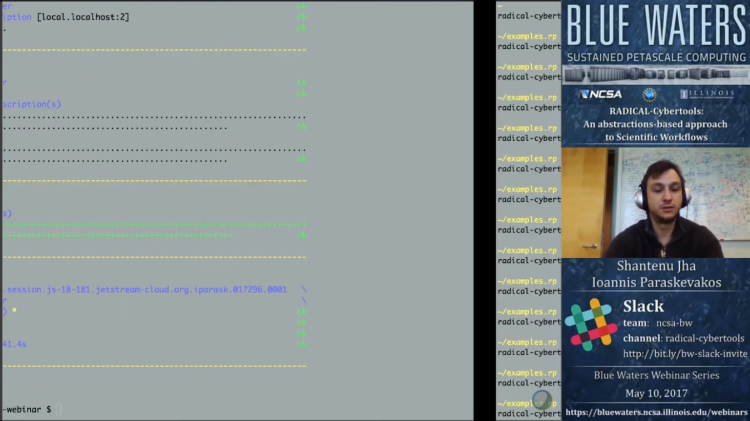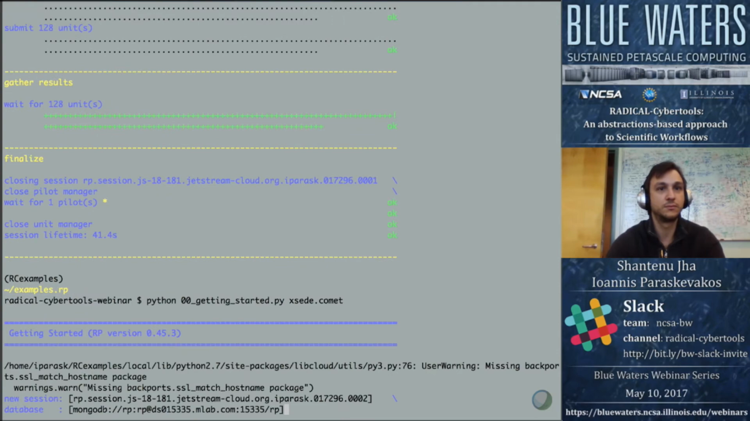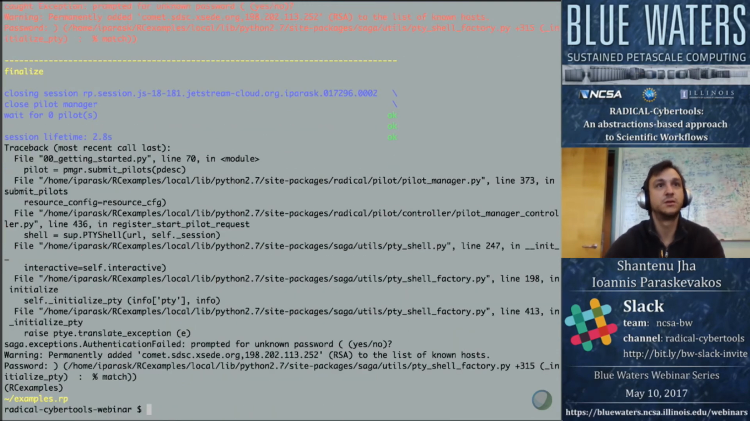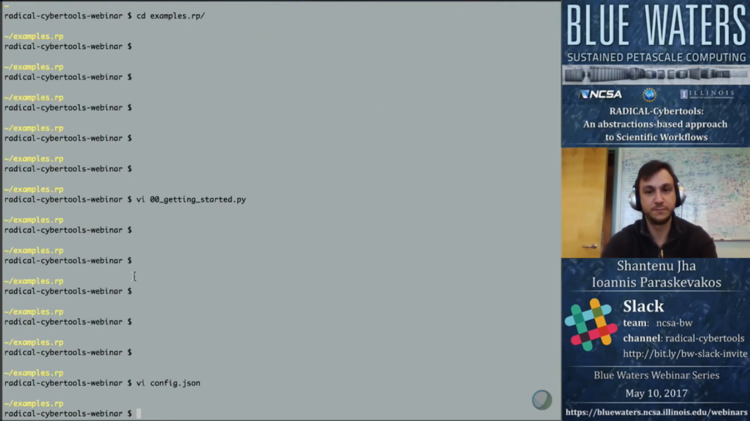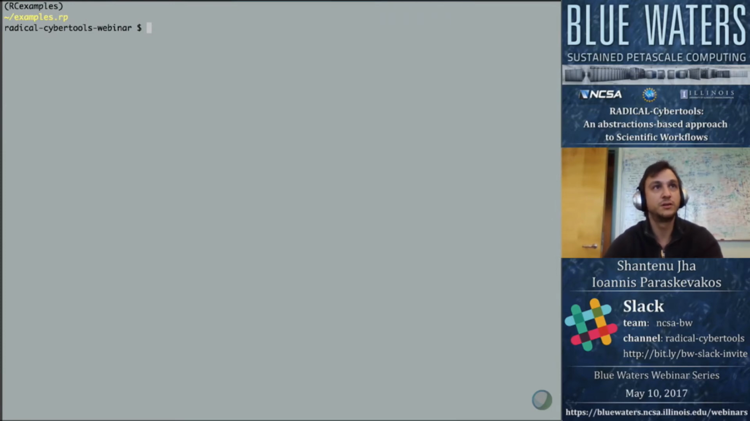So if I was to run it, python 00 getting started, xsede.comet. That's probably my mistake. Actually, for some reason, I don't have a connection to Comet right now. We would see exactly the same output, but it would show specifically on Comet.